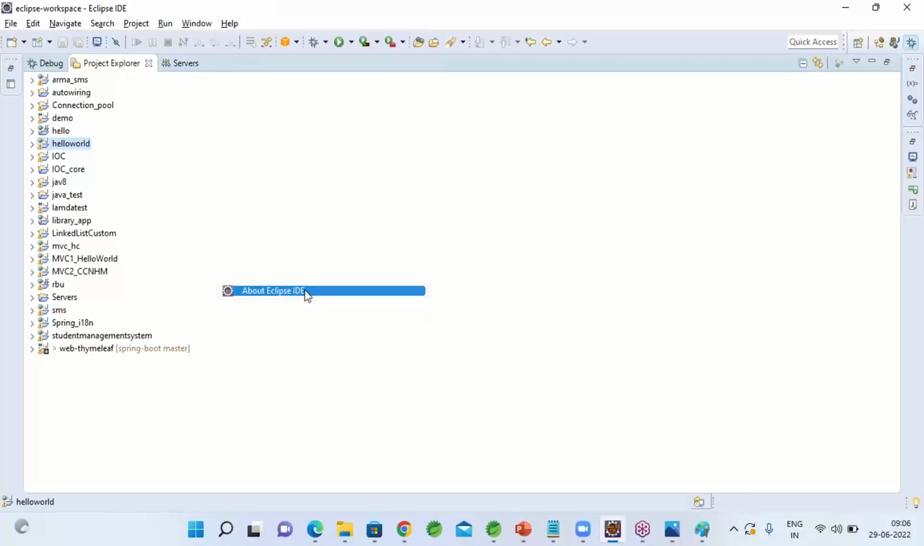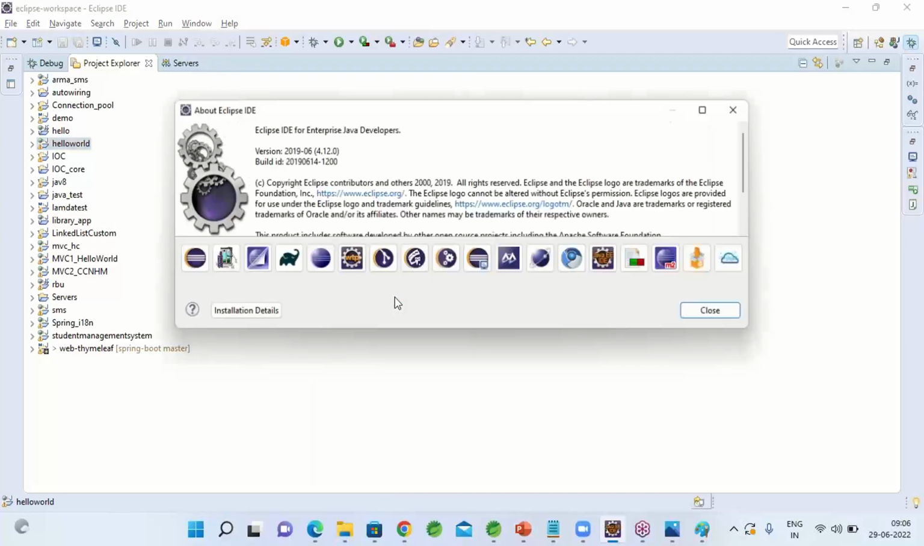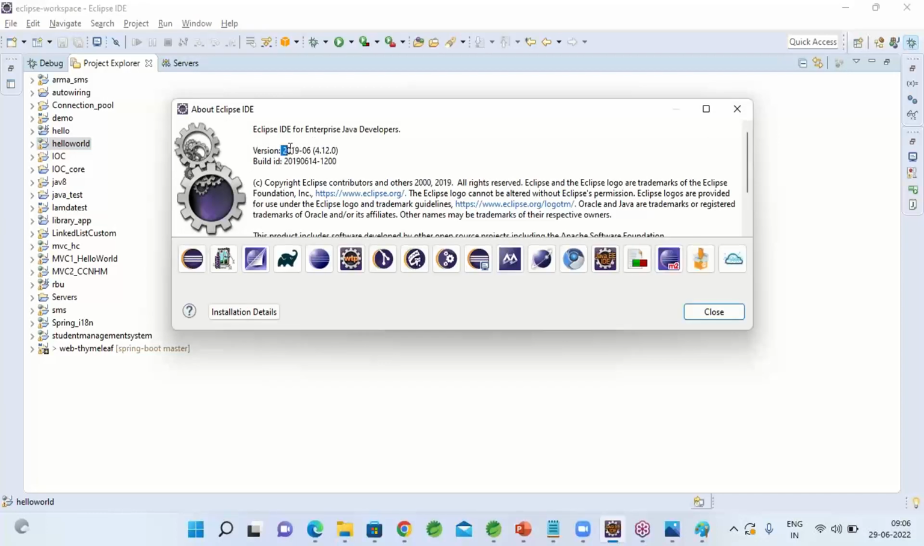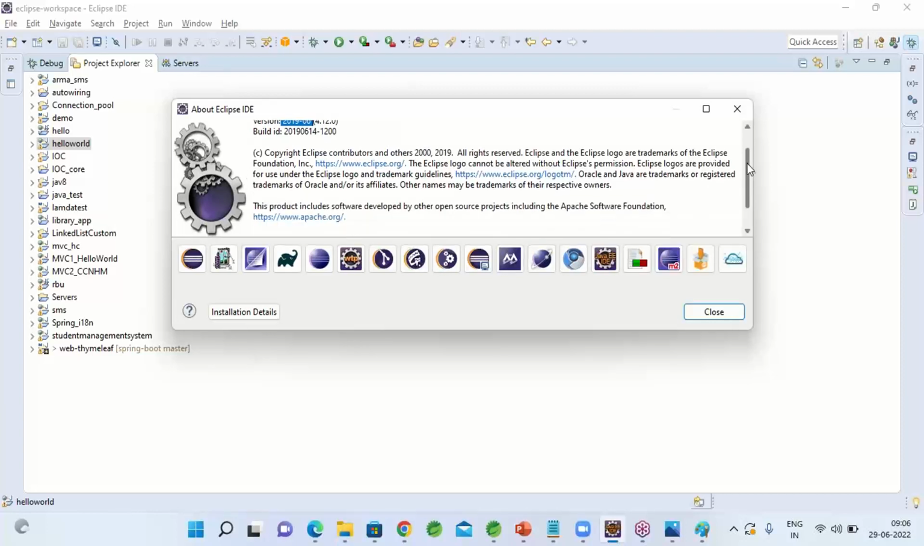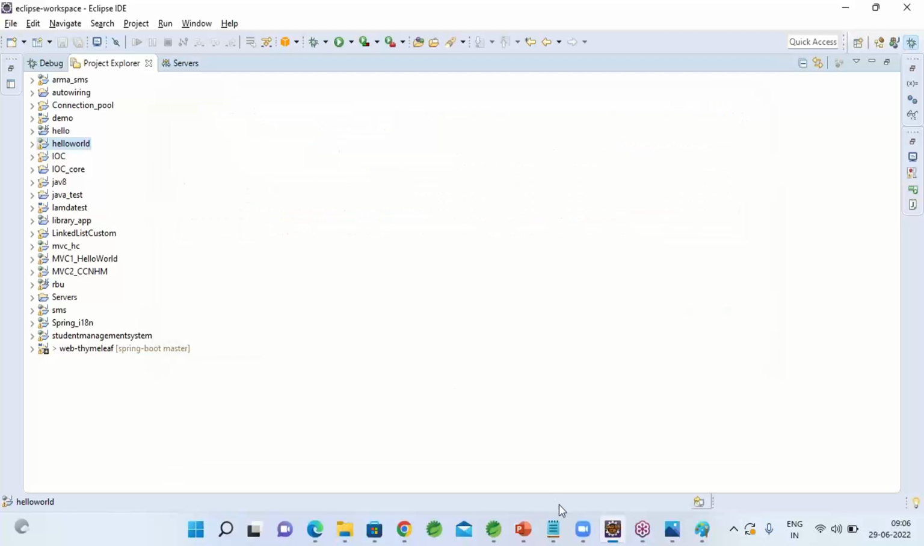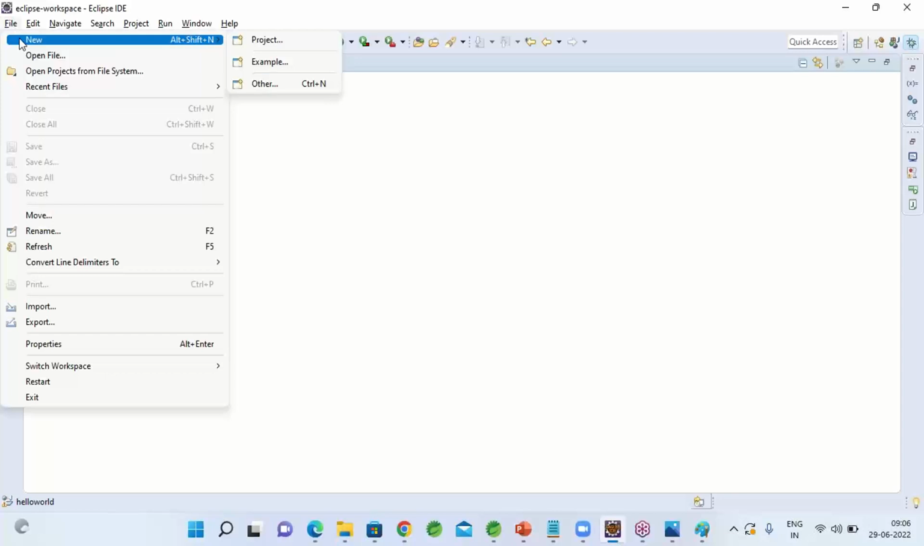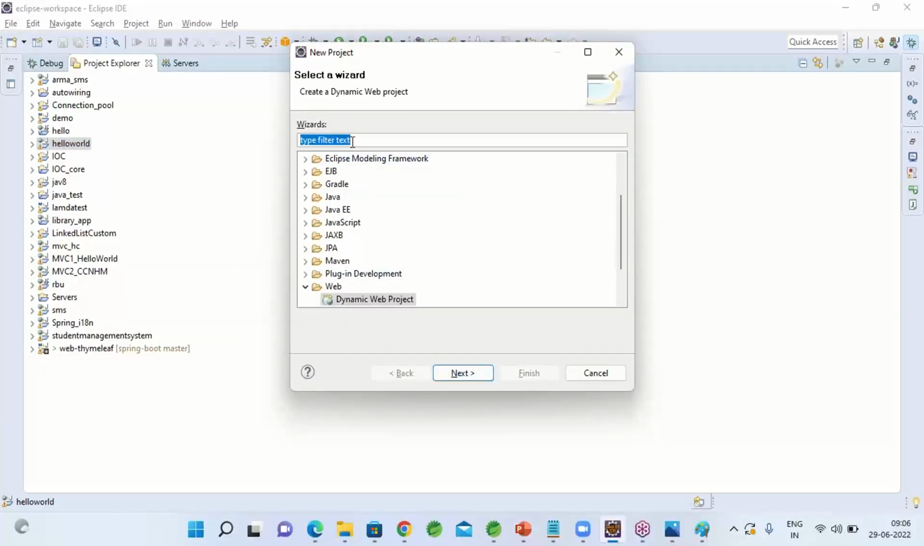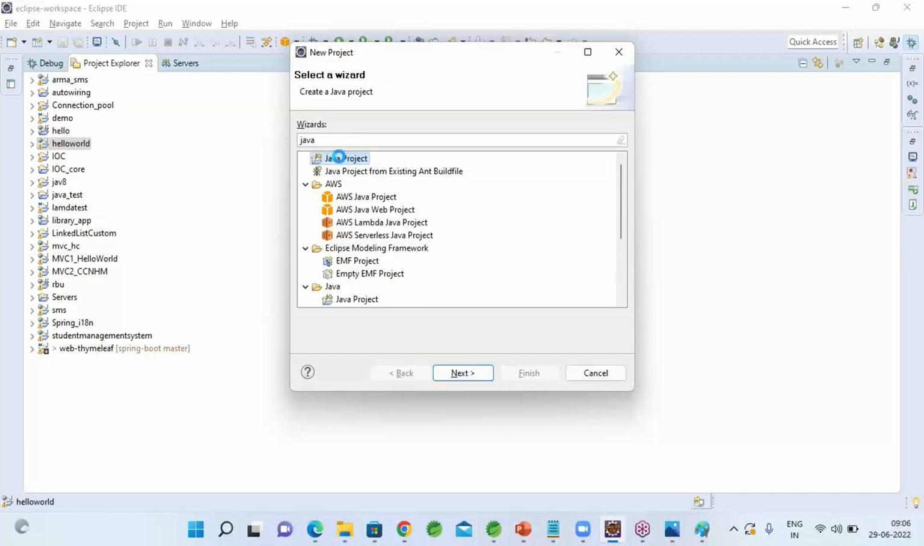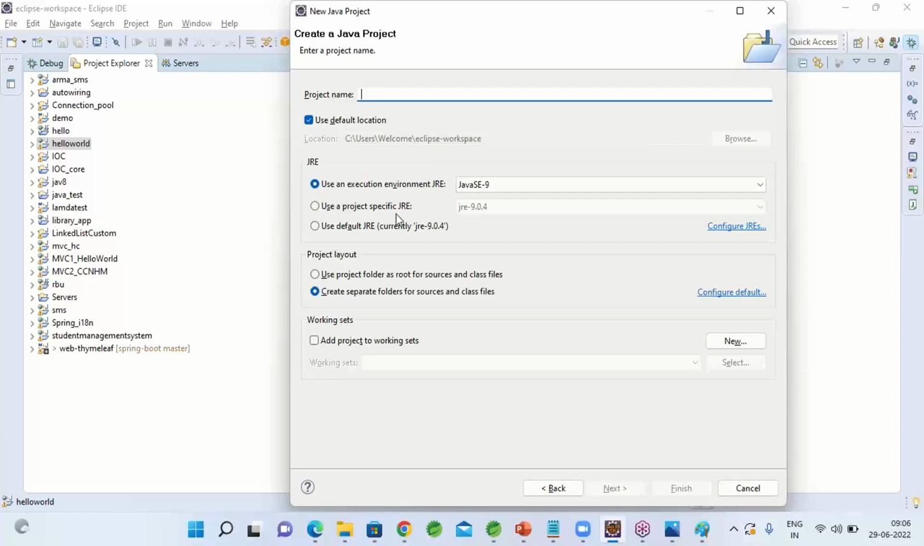Eclipse, about Eclipse IDE. This is the one that I'm using, 2019-06. You can download any latest version, or you can go with STS also. Both are the same. STS has some more features that we will discuss before Spring Boot. Go to File, New Project. Create a simple Java project. For time being, we will use a simple Java project.